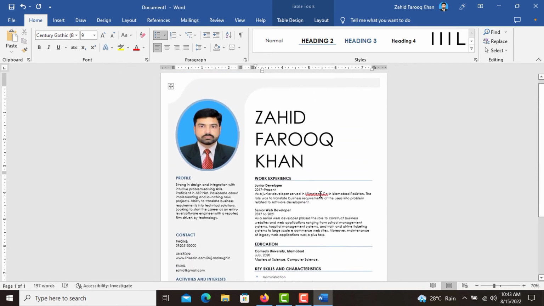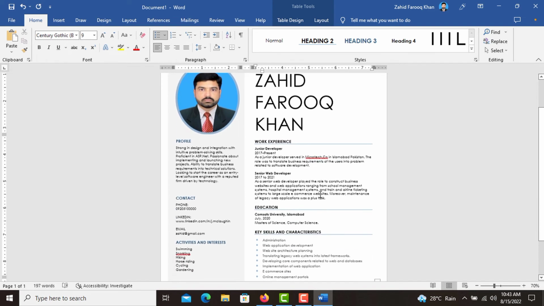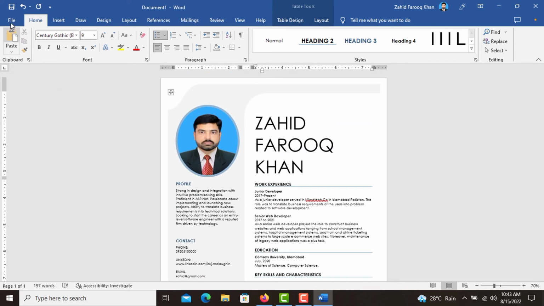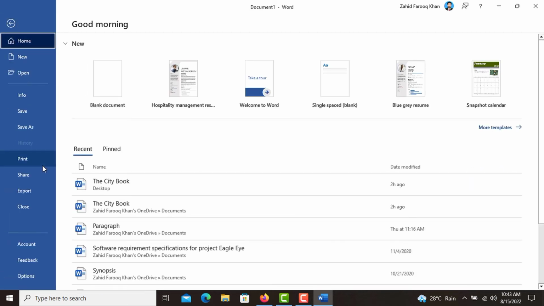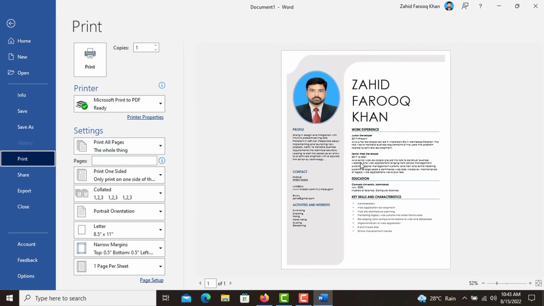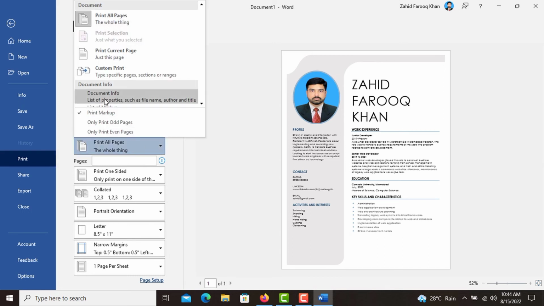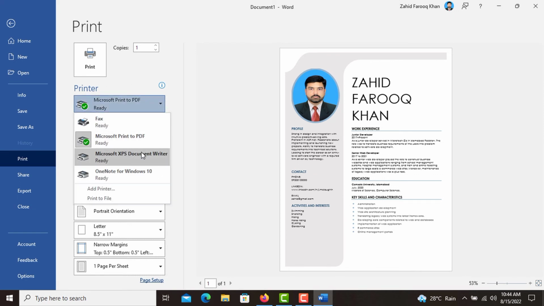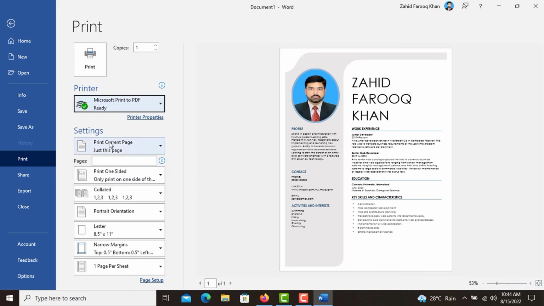So in a very short time we have completed the creation of our resume. You can see that it is a very simple design of the CV or resume, and it's looking very beautiful. Now we can print this resume, and you can see the print preview of the resume. This is a single page resume, and it's very simple and compact.